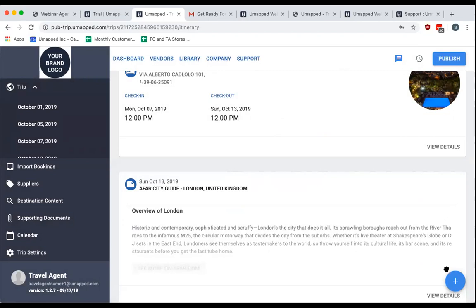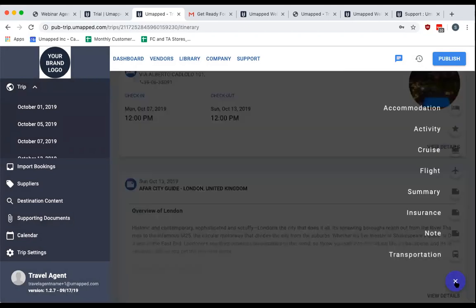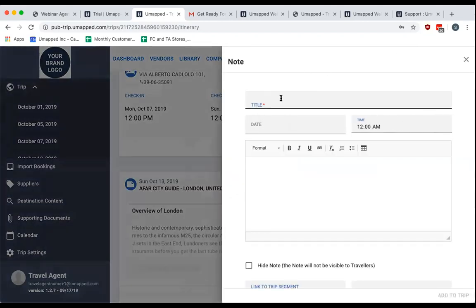You can also add a trip note. This feature allows you to add customized notes for your clients that can include detailed links, photos, and embedded videos. For our sample trip, I will add a bon voyage message for my clients. Simply select Note from the blue plus button, and then add a title. So let's say, have a fantastic trip. Perfect. Dates and times are optional depending on the note that you are adding. And then we're going to add our details.